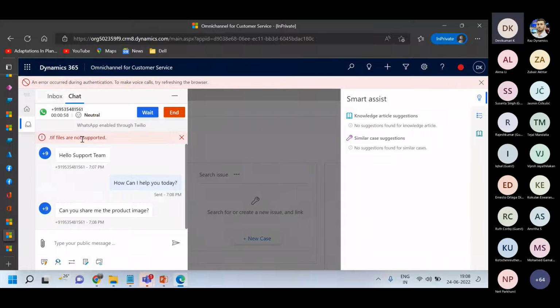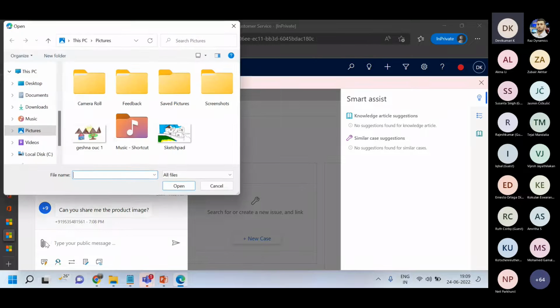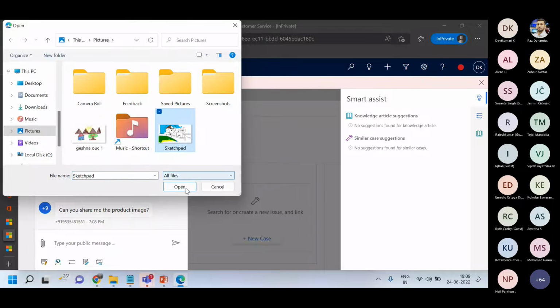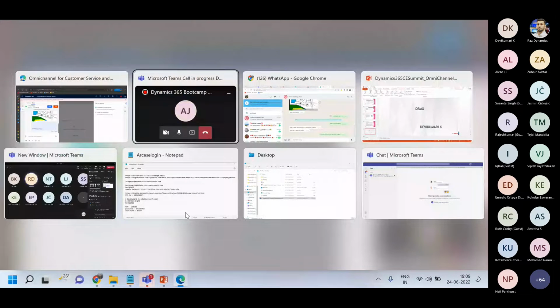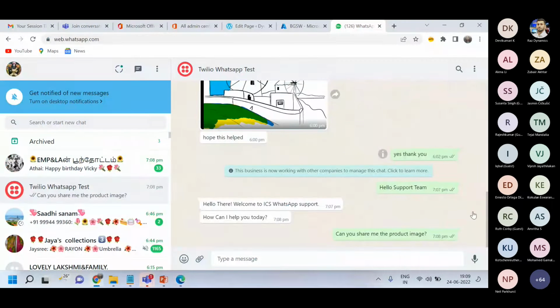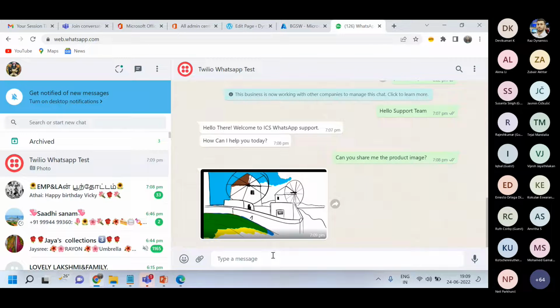You could see that here immediately it will say what all file formats are supported or unsupported. Text files, docx files are not supported yet. So I will add a .png or a JPEG file. So we are going to receive this image here. The receipt.